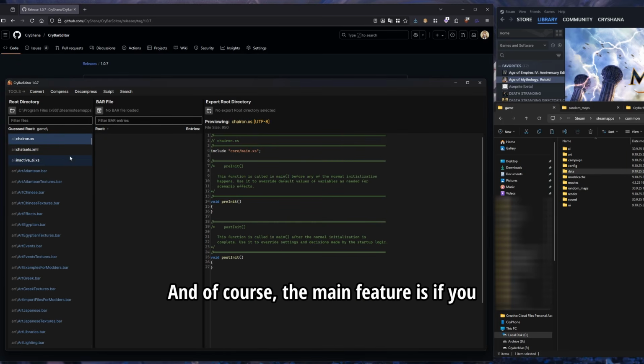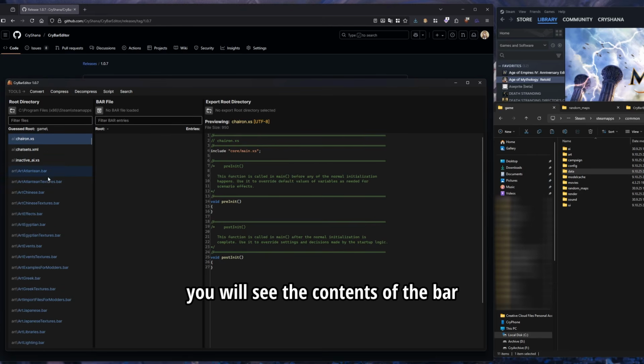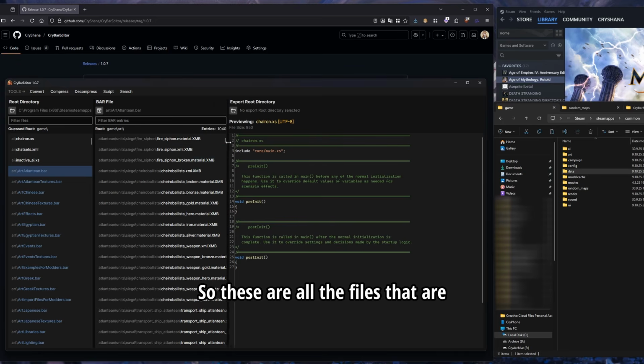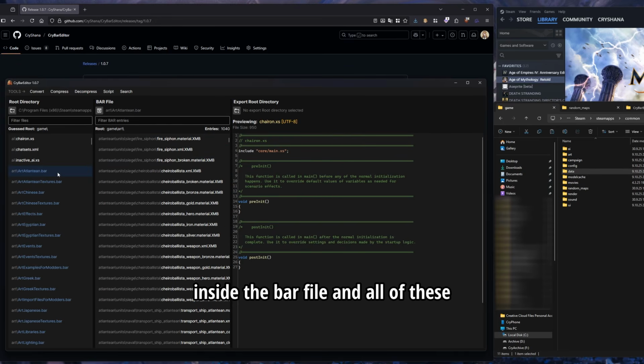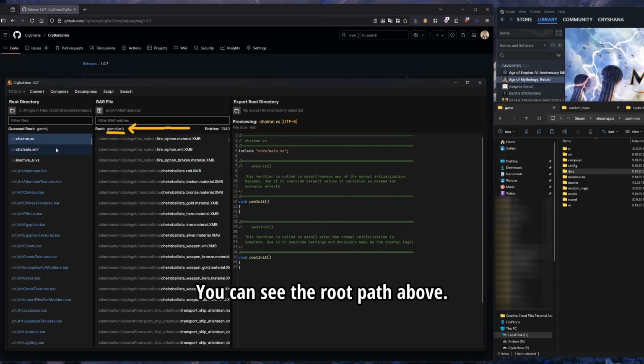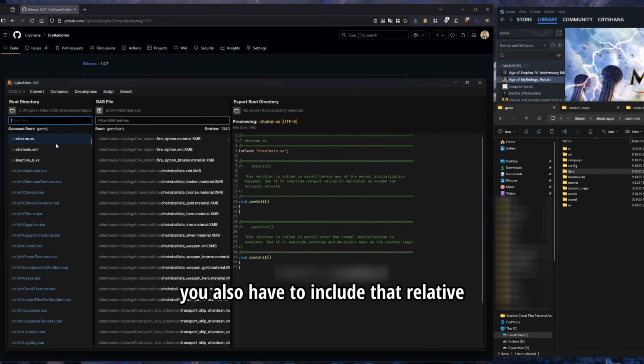And of course, the main feature is if you select any bar file on the left side, you will see the contents of the bar archive on the second panel. So these are all the files that are inside the bar file, and all of these files have a certain relative path. However, please note that each bar archive also has its own path. You can see the root path above. So whenever you want to overwrite a file, you also have to include that relative path, not just the file within. And that's about it.